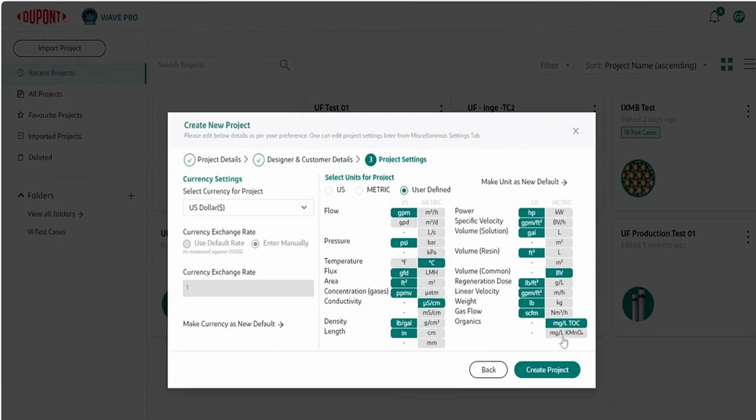At this point, you are ready to create your project, and you just click this button down here to actually create the project.